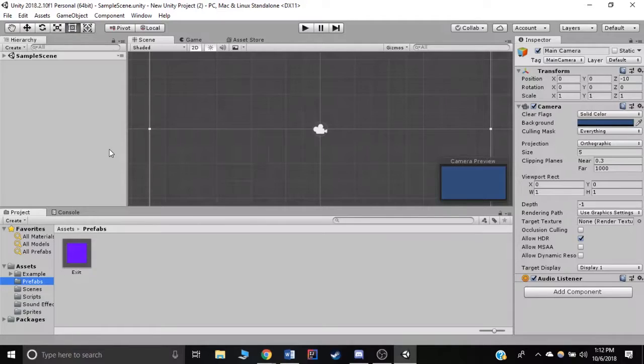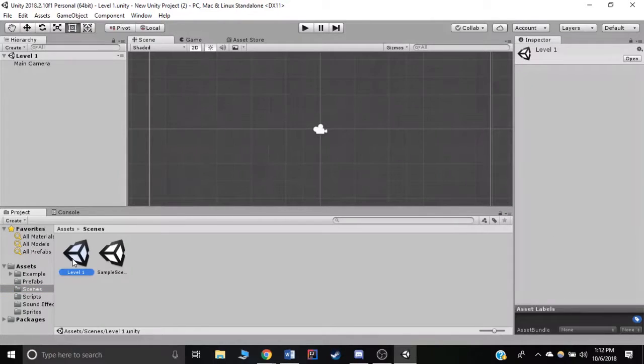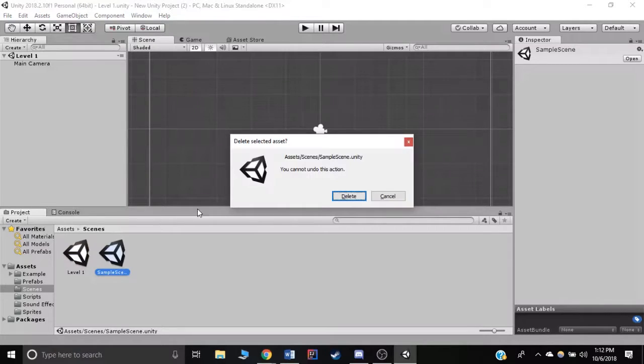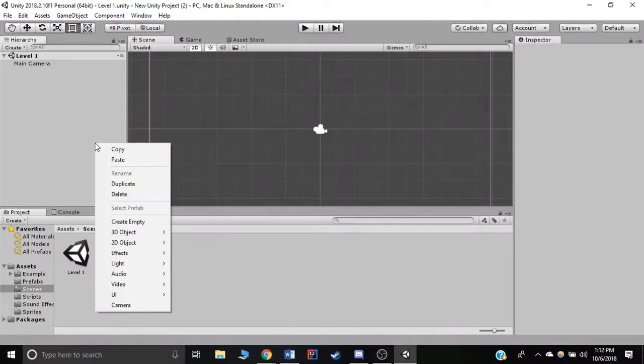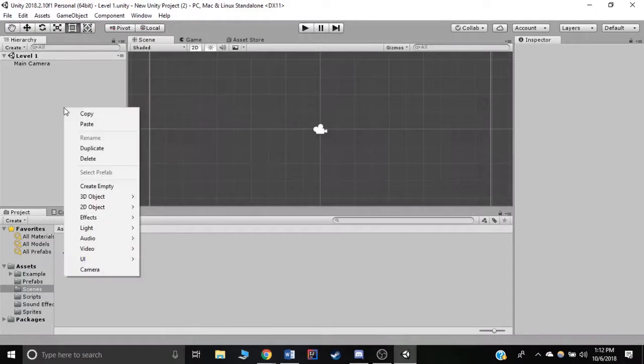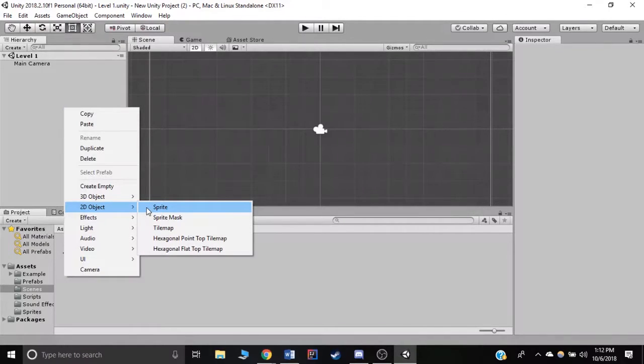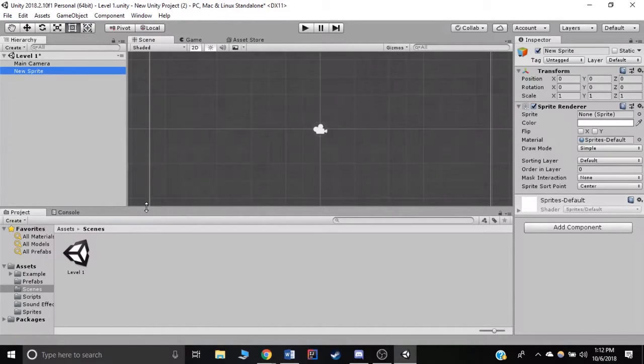Alright, so to start us off, first of all, we're gonna go to level 1. So go to scenes and click on level 1, rather than the sample scene. And we're gonna create a 2D object. And we're gonna create a sprite. So it's just like creating a cube, except it's creating a 2D sprite, and you have to give it a sprite.